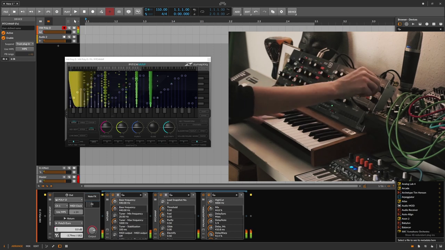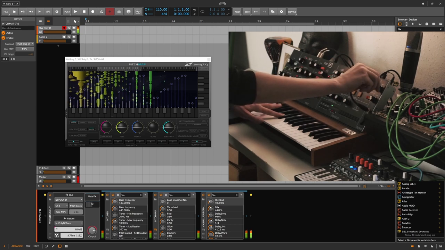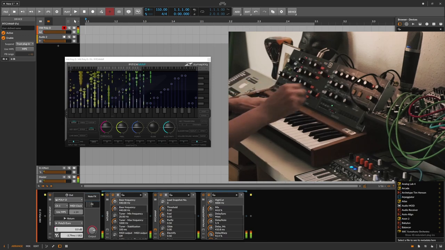I'm dialing in here a lot of distortion, and you can see just also distortion can produce a lot of nice harmonic content just by driving it through pitchmap.